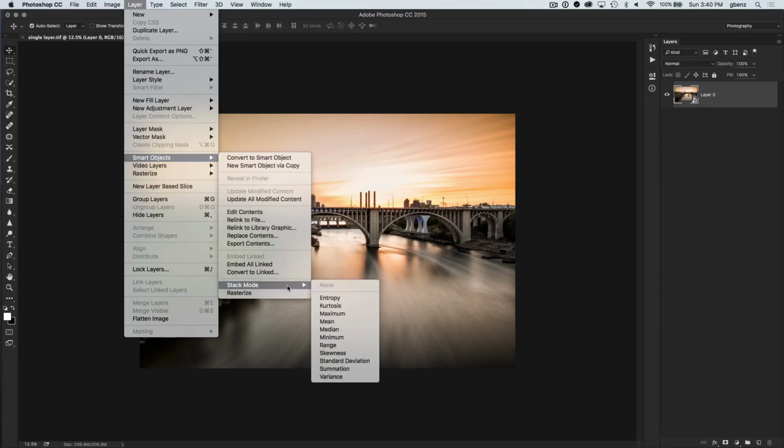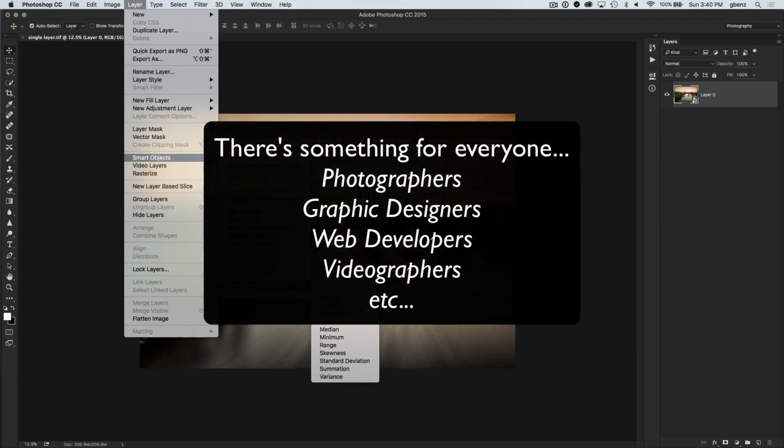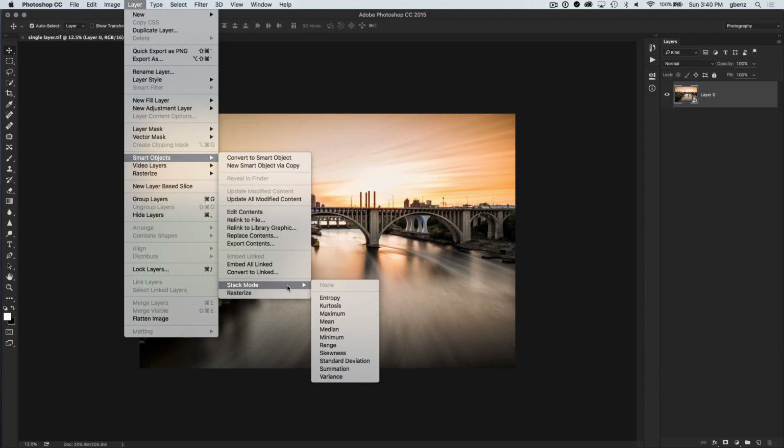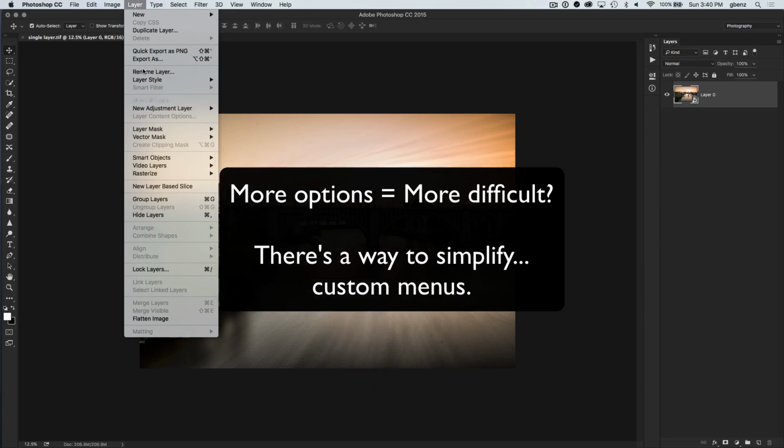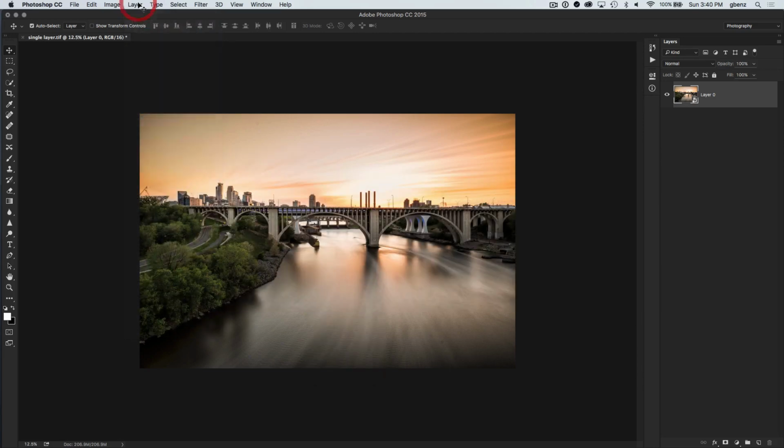And so it's no wonder that folks get confused, but this is sort of the inevitable result of 25 years of adding new features for photographers, graphic designers, web developers, and a whole range of other users. So this is what makes Photoshop so powerful, but it's also what makes it somewhat difficult to learn and to use. But the engineers at Adobe get this, and they've given us an awesome tool to deal with that, and that is the ability to customize the menus in Photoshop.